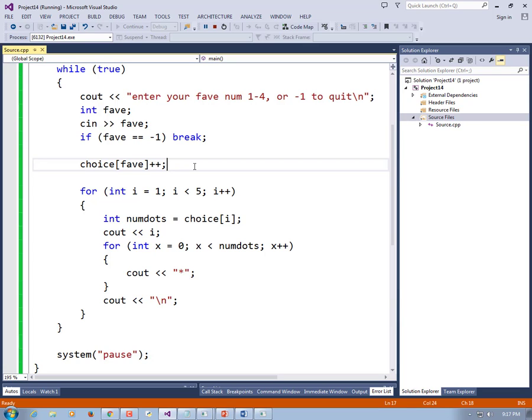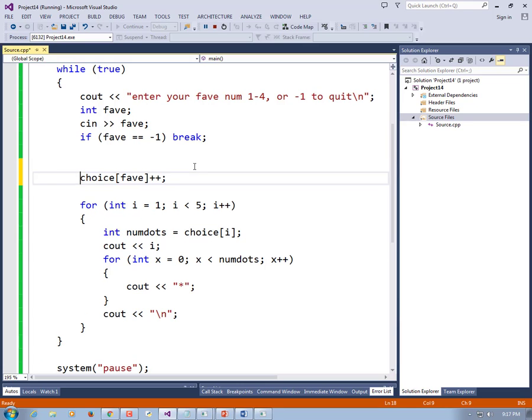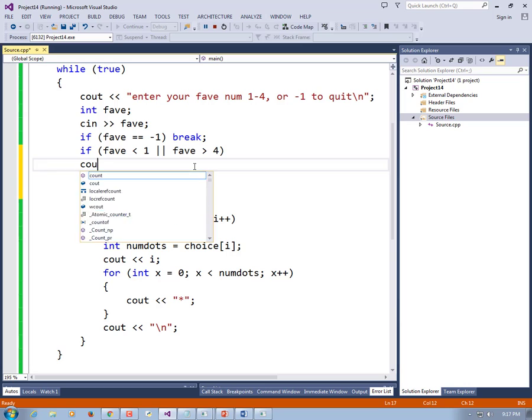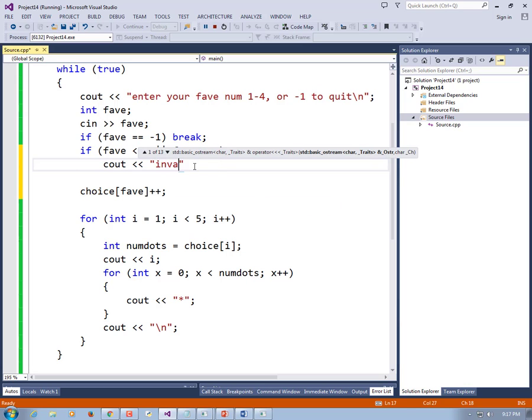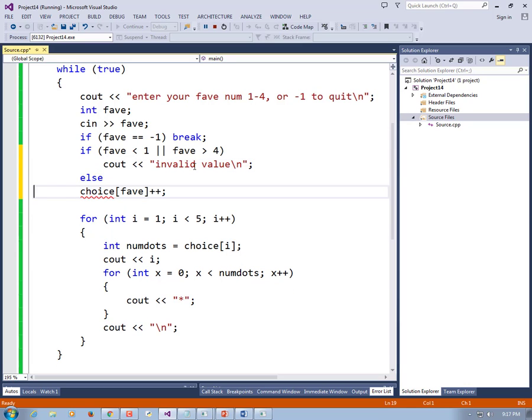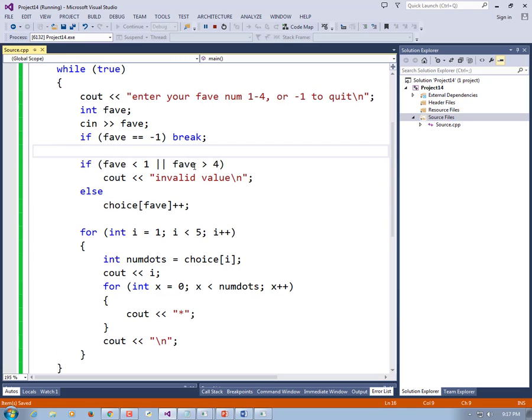Well, if you type in an invalid value like 5 or something, okay, we're going to do this properly. If fav is less than 1 or fav is greater than 4, because those are invalid values, cout invalid value \n, else add 1 to choice, like that. That'll make it more bulletproof.